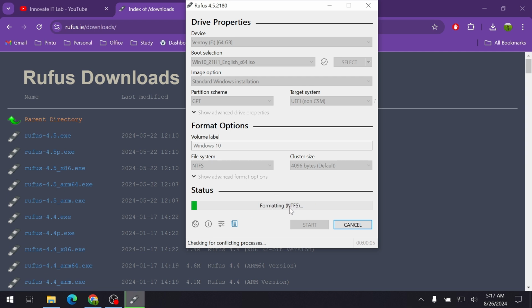And now you can see it's formatting, so it will take a few minutes to complete depending on your CPU processing power and the size of this particular ISO file that I have selected. So it's about 5 GB, near about 5 GB. So it will take some time to install this. So let me pause this video and I'm going to continue once this whole process is done. All you have to do is wait.